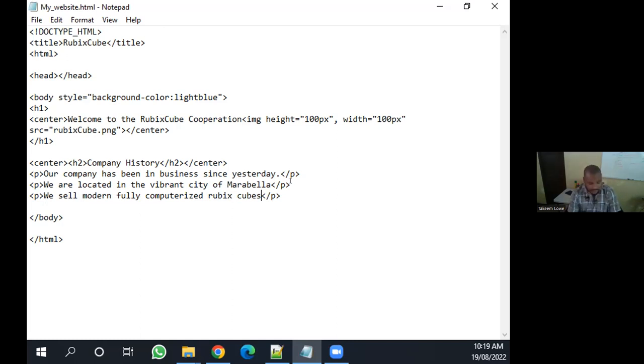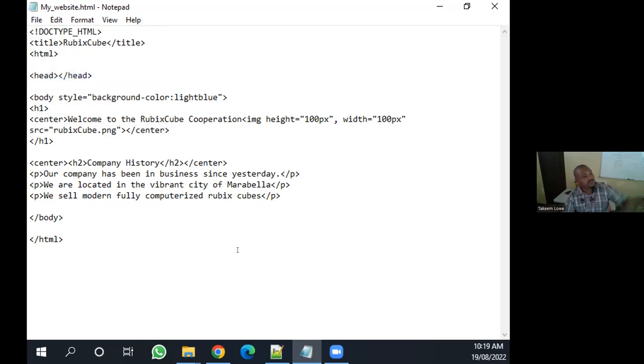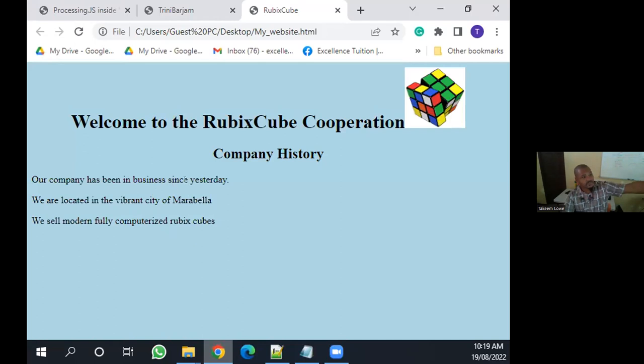All right, so if we save that, go File, Save, and you'll see the asterisk goes, right? And if we click on the page and reload it, we're going to see all that information. So you can see the information that is there is not bold, right? You all seeing that, guys? It's not bold, and it's not centered on the screen either.